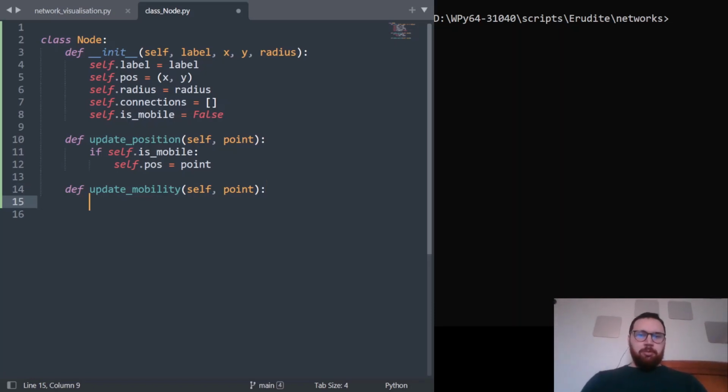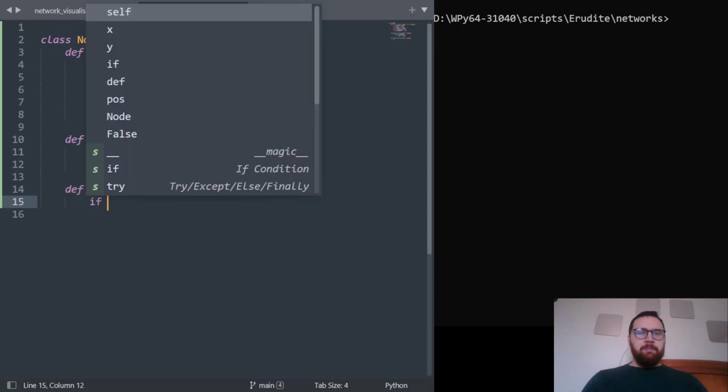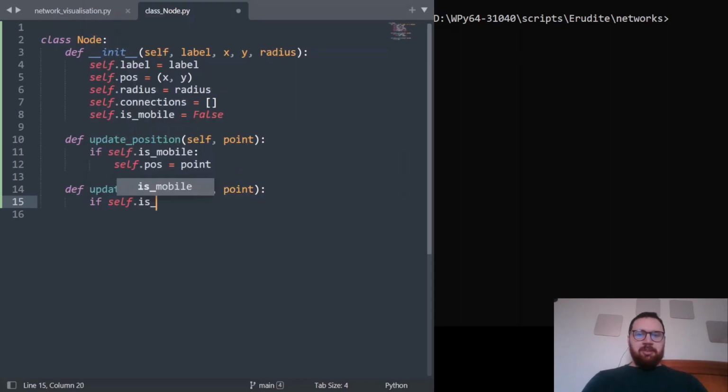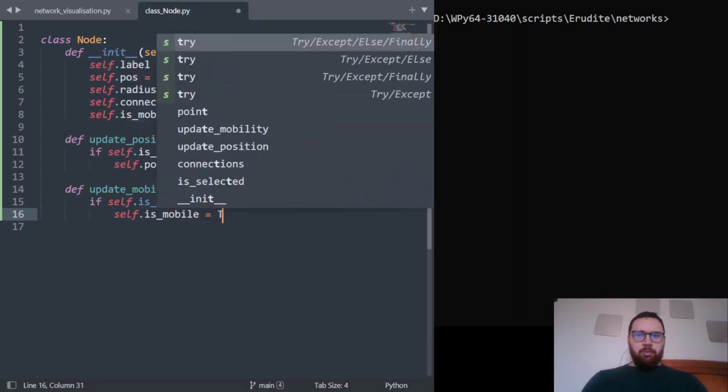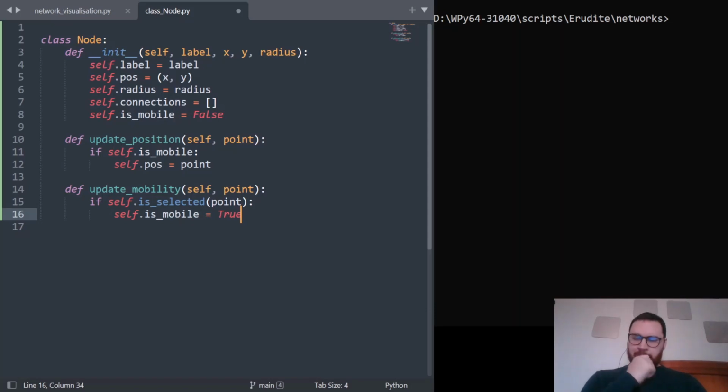But what we're going to want to do is say something like, if self.selected, so we're going to have to write this function, and we put a point in there, then self.isMobile equals true. And all this means is that if the point is over the node, when it's clicked or when this event occurs, then we need to switch isMobile to be true, so that now that node is mobile and can move around.